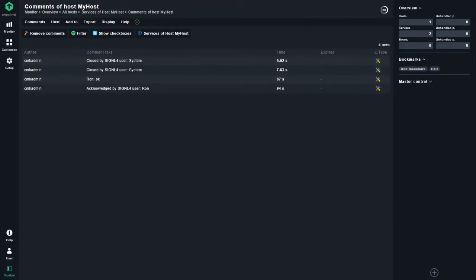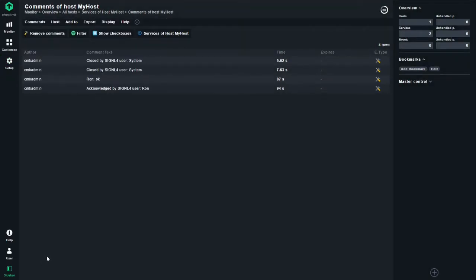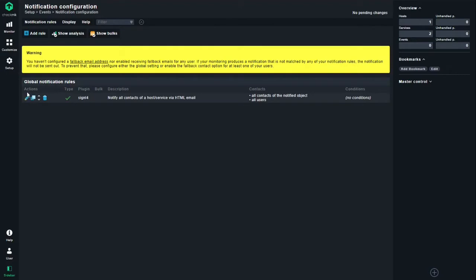Okay, how does this work? What do we need to configure on the Checkmk side? We need to configure our notifications. In this case, we go to Setup, Notifications, and we see our notification rules. You can create a new rule or edit an existing one.